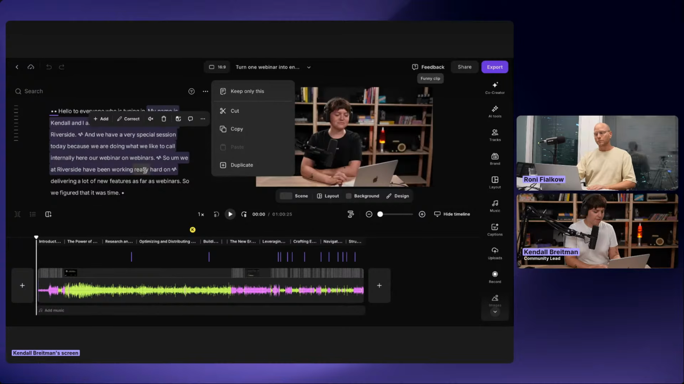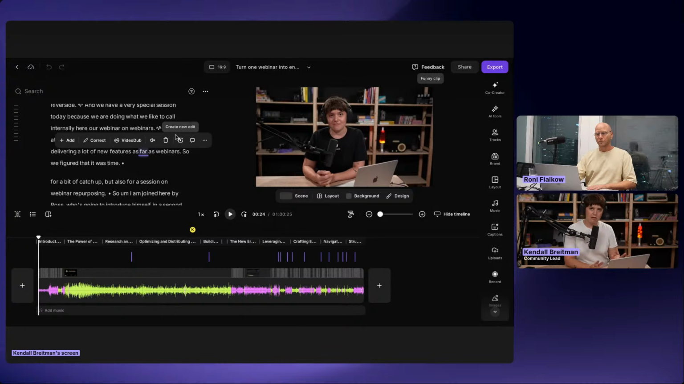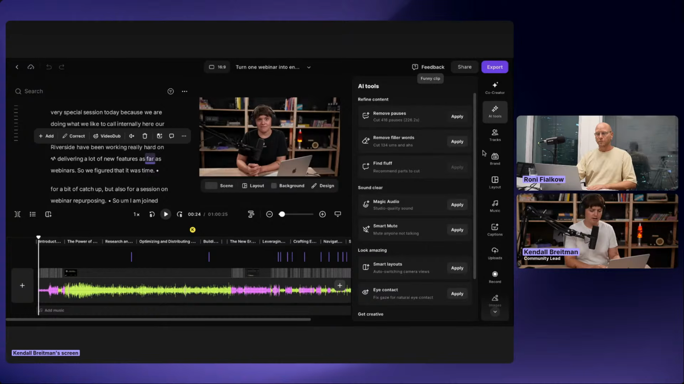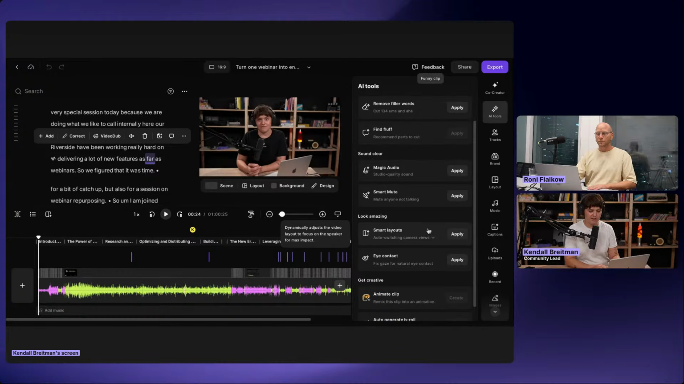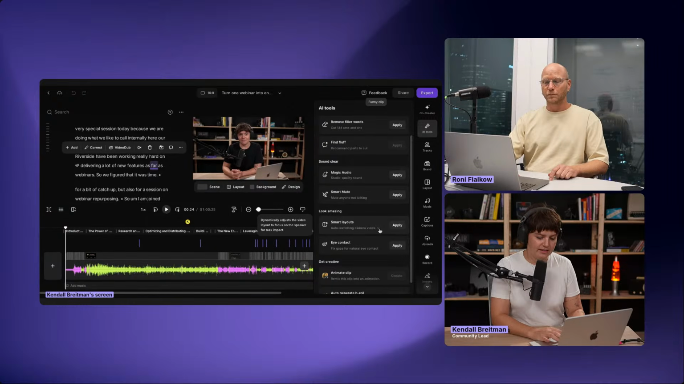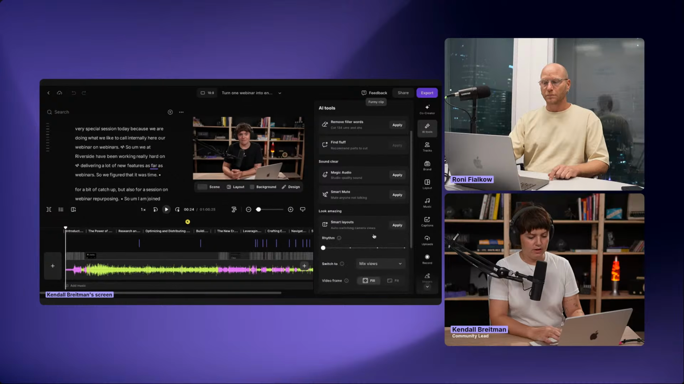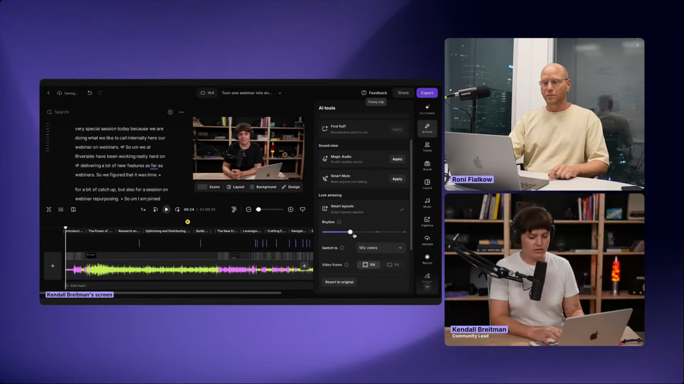And after I'm done with all of that, I'm ready to make my full episode. The first thing I do for the full episode is press AI tools and go into smart layouts. A lot of you may already know about smart layouts: our AI identifies moments where you go full screen, grid, or screen share, and makes a much more dynamic, moving video. But the cool part that Ronnie's team just added is that if you press this arrow, you now have a toggle that can change the rhythm of all of those cuts.